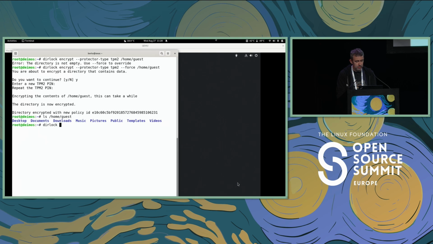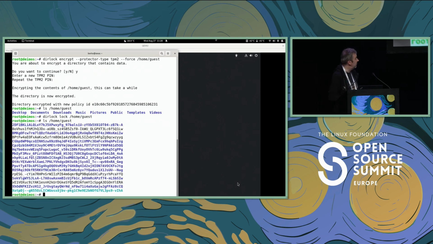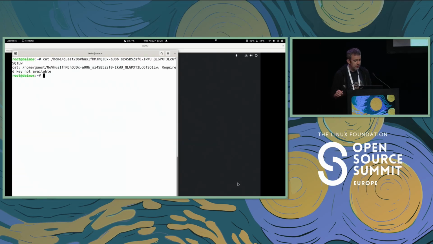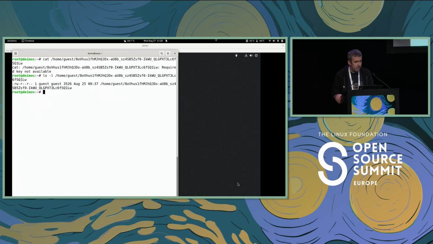But if I lock it, then the contents are no longer visible. This is what you get. This is what you would see if you take a hard drive that has been encrypted with fscrypt. If you try to open any of those files, what you get is an error because the key is not available. But other than that, you can see the metadata, as I said earlier. You can see the sizes, the permissions, etc.